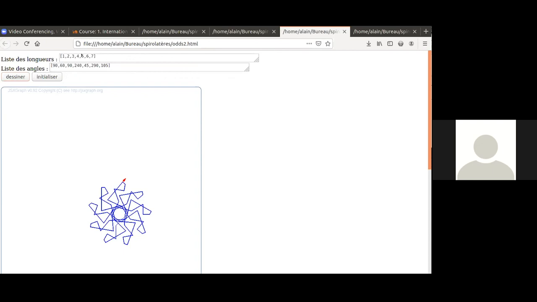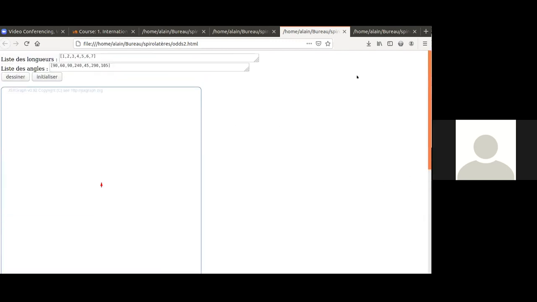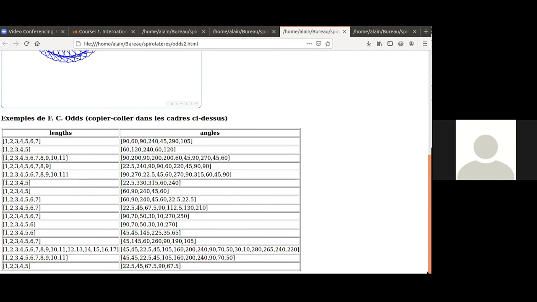Here you have the period 1, 2, 3, 4, 5, 6, 7, as usual, and you have angles which are not necessarily the same value. You choose 90, 60, 90, 240, etc. And I can choose examples amongst a collection he sent to me. Why not this one? I just copy and paste. And the new drawing appears here. So these are his experiments. He made this with an Excel spreadsheet.